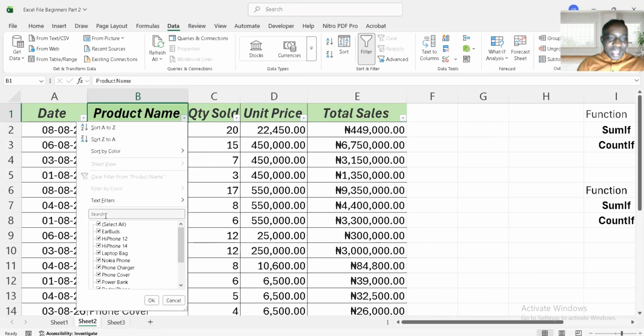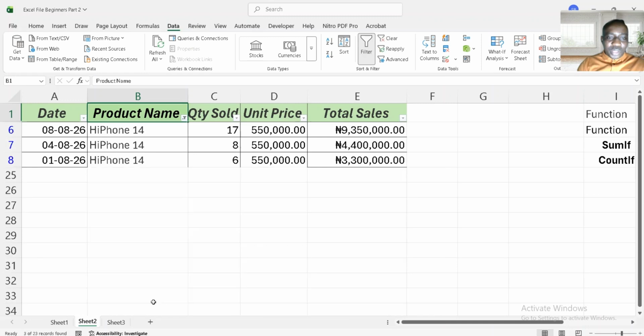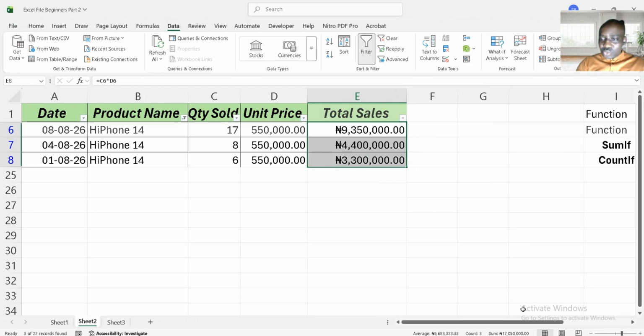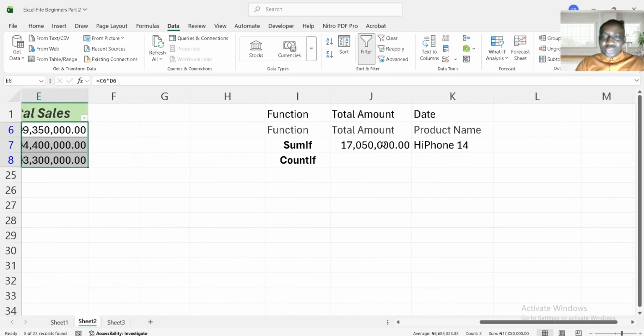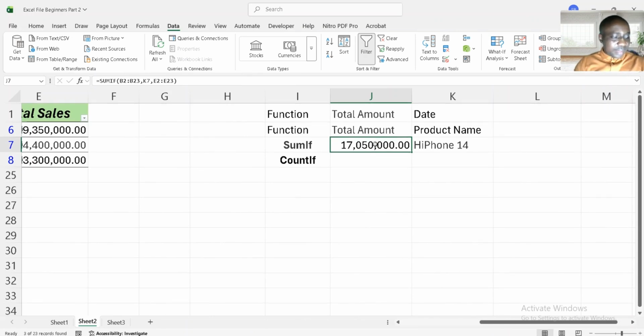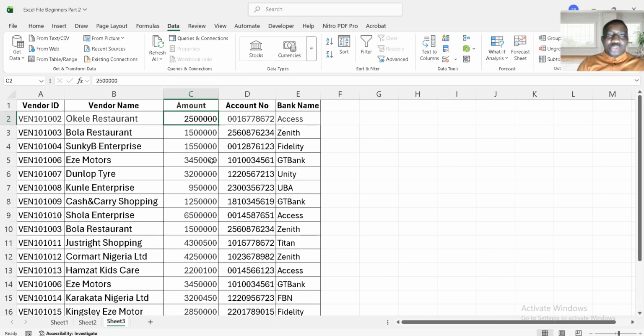Click here and unselect everything. When you unselect everything, only select the iPhone 14 and click OK. When you click OK, it will give you only the iPhone 14. We sold on the 8th, on the 4th, and the 1st of August. When I highlight everything, it will give me the total of what we sold, which is here, 17,050,000, the same thing the SUMIF function gives me. 17,050,000 naira.